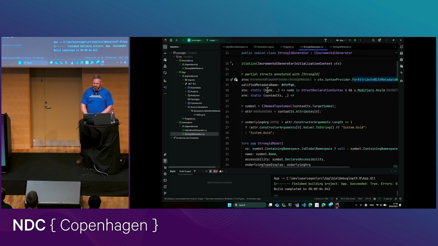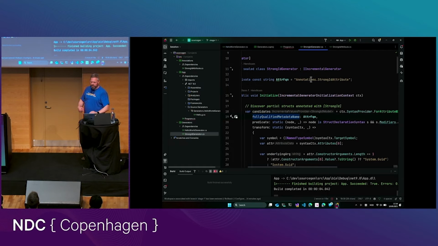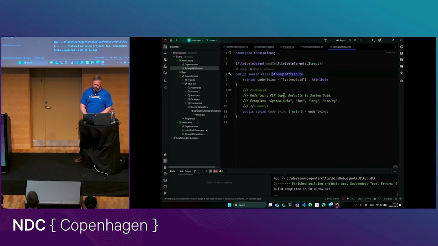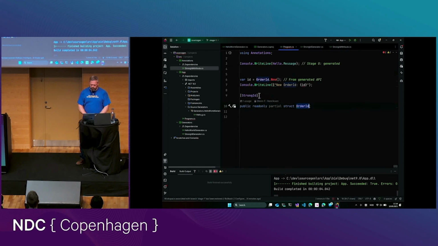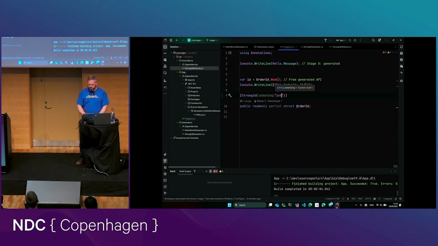Find me code that has this fully qualified metadata name. And I use a variable here, so I can have it over here, annotations.strongID attribute. So my attribute is this one. It is an attribute that has an underlying type, which defaults to System.Guid. So in my programs here, I can say this, or I can do something like that. I can do string underlying. I can say int instead, if I wanted to. But we'll keep it for Guid.